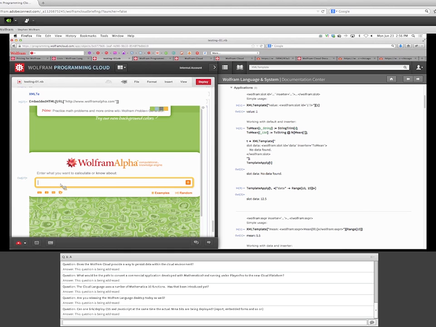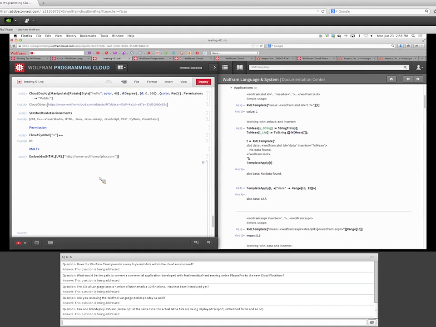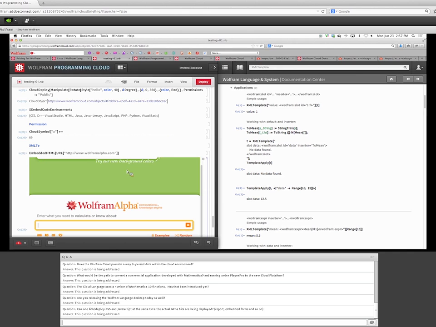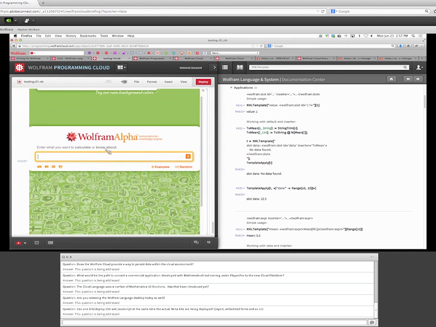And this is now looking at the Wolfram Alpha website. I don't know what happened here, but hopefully it will wake up and come back and do something. And it will. So this is now looking at this raw website and embedding it inside this cloud notebook. I could as well take a YouTube video and embed it here and so on. So I can build up a very rich experience there.